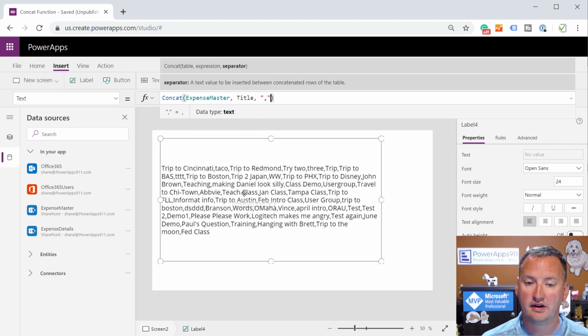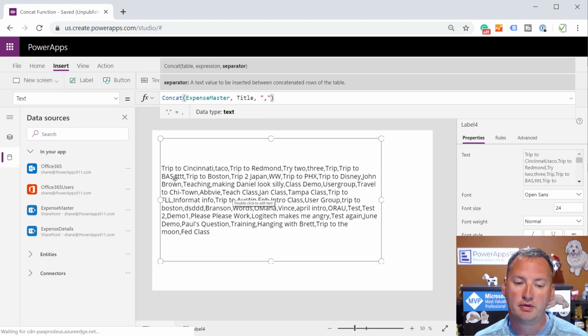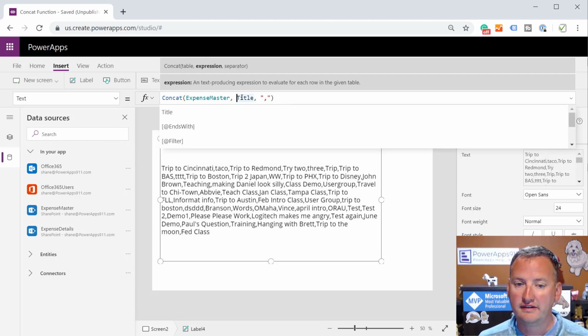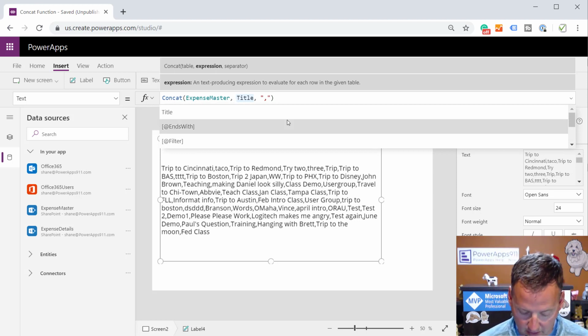Now we're going to get our same data back, but now they're separated. Trip to Cincinnati, comma, taco, comma, trip to Redmond, comma, trip to, trip. My data is really bizarre, but who cares. The idea here is that we are able to concatenate that data. Keep in mind, this doesn't have to be this simple. This is as simple as it gets, though. I wanted to start you easy, but you could easily come in here and add some text.